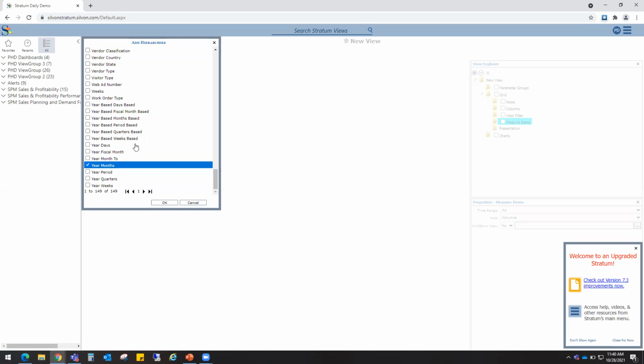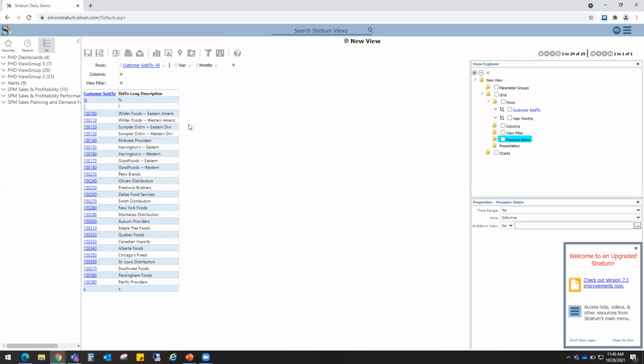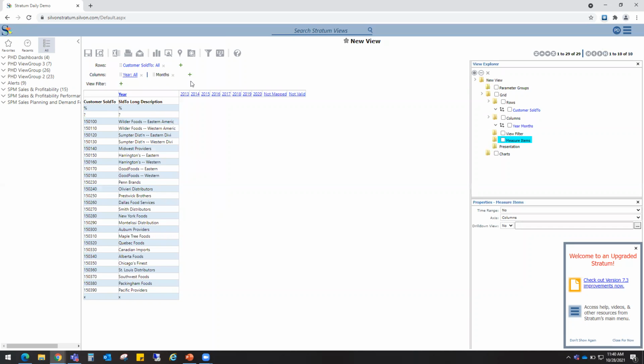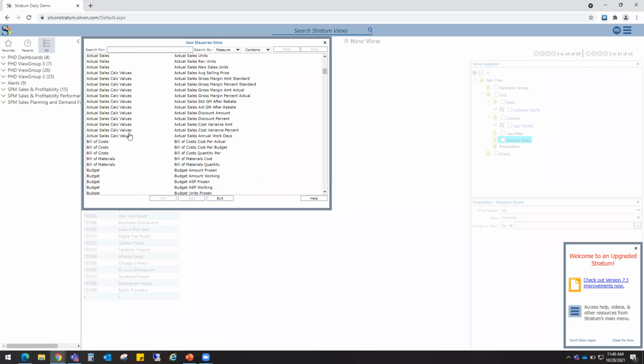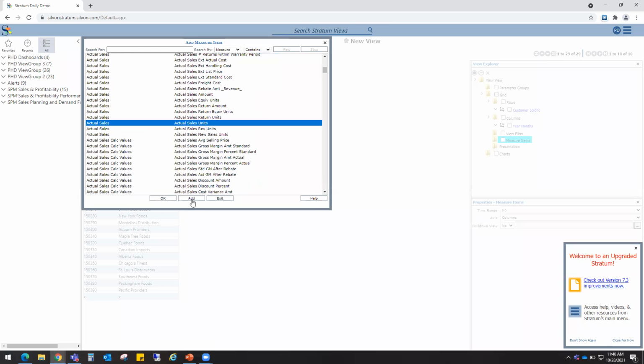So I'm going to go ahead and select those two dimensions. I'm going to take year, months, and pull it down to columns. As you see, when I click on year, it's going to bring both of those because this year, months dimension is a multi-level dimension. Let me add a measure real quick. Units, go ahead and add that.